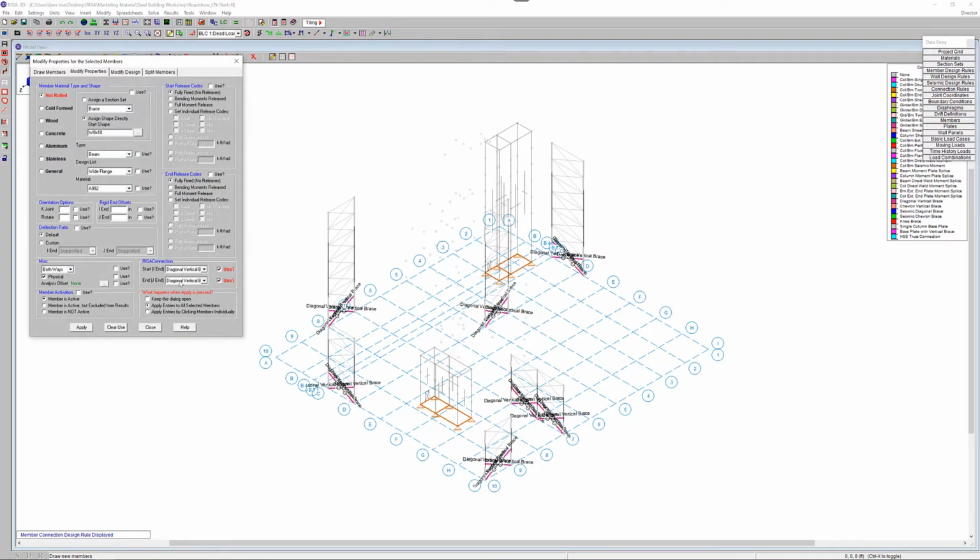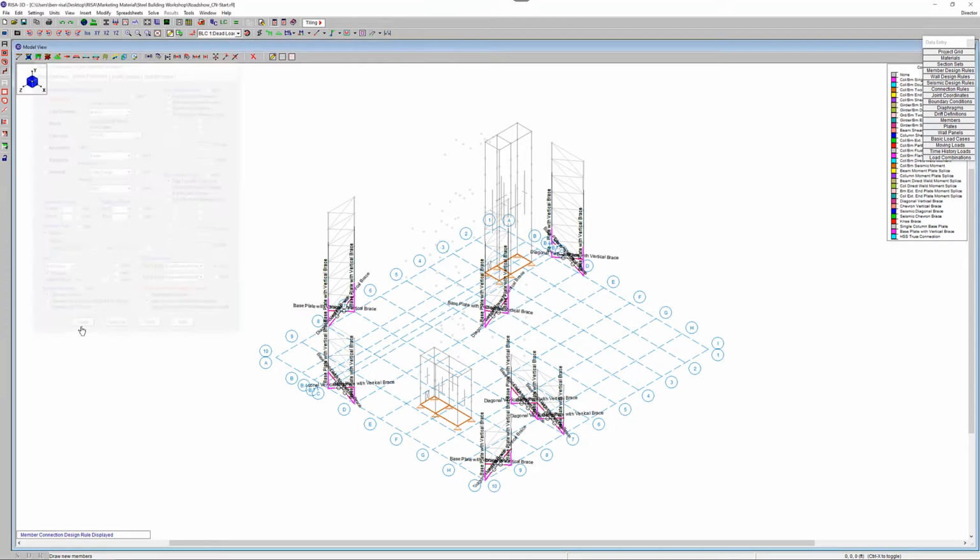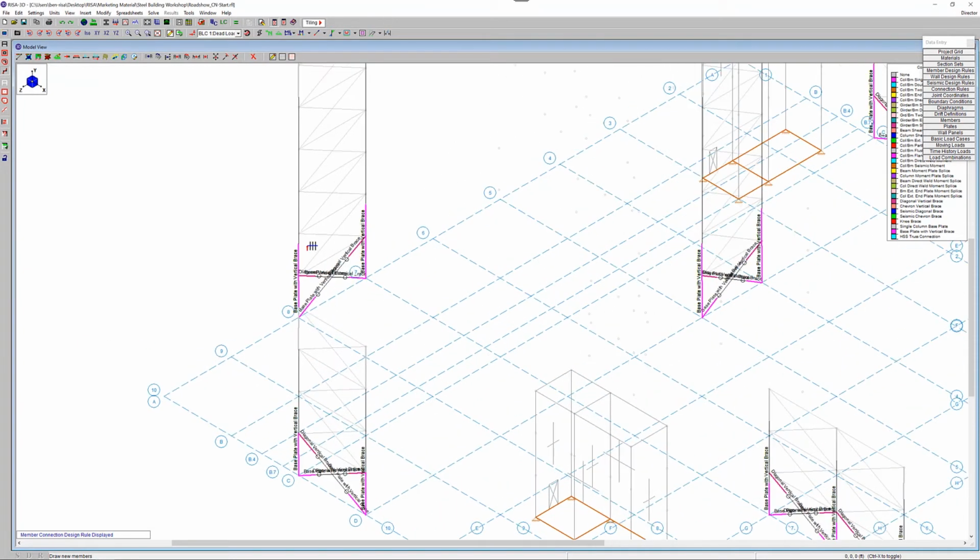Now, I don't want to assign any connection type at the J end, but I do want to use the I end of the member, the start of the member, to assign our base plate with vertical brace connections, and we're going to assign them to all the selected members in the model. So now we have our base plate with vertical brace connection both on the column and on the brace, so we've got that match that we need.